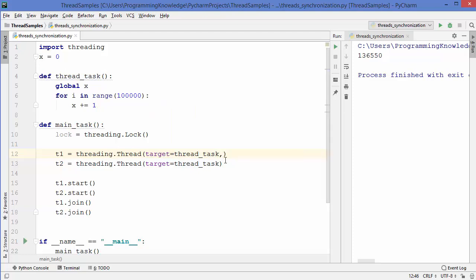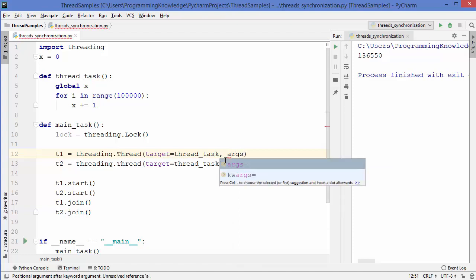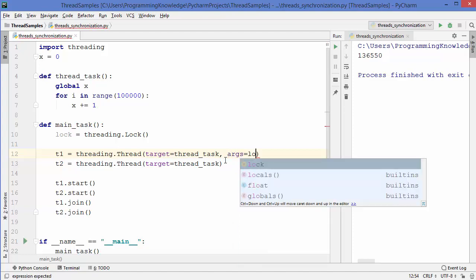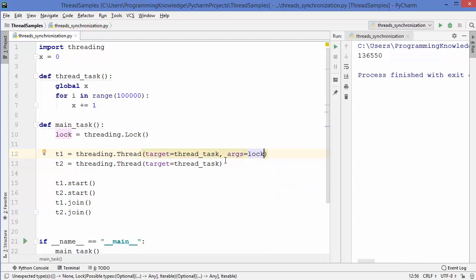What I'm going to do is pass this lock instance as an argument of the thread task function. So I'm going to write args is equal to, and then we will pass our lock instance as an argument of this thread task. Same we will do for the second thread. And because we have passed this argument, we need to add this argument here also. So I'm going to pass the lock instance as an argument of this function.